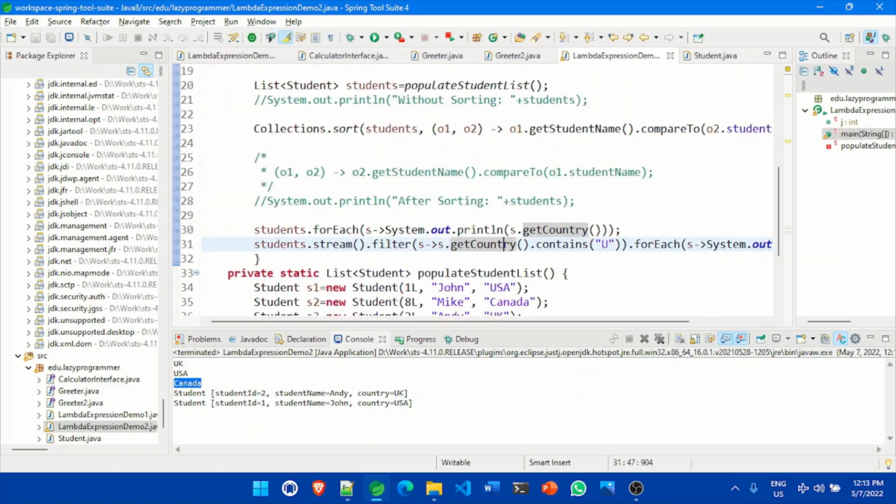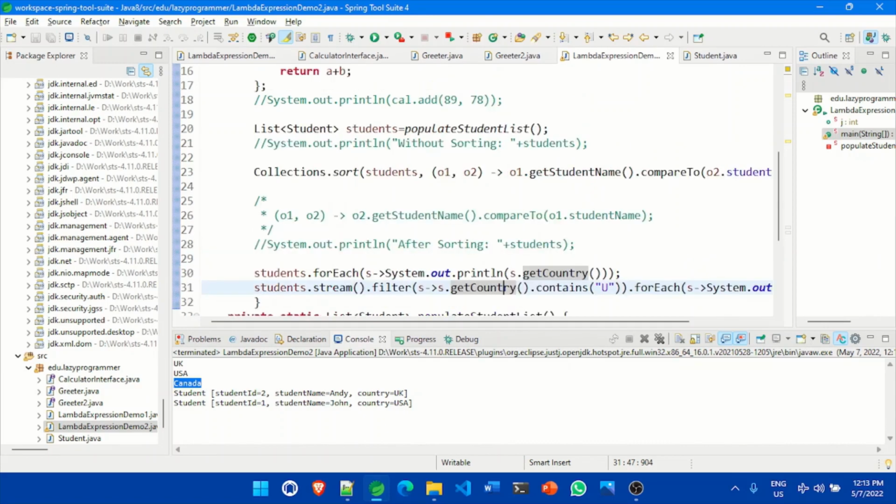So this is how we will be using Lambda expressions to write clear and concise code, which is also much more readable and maintainable. So that's it for this video.